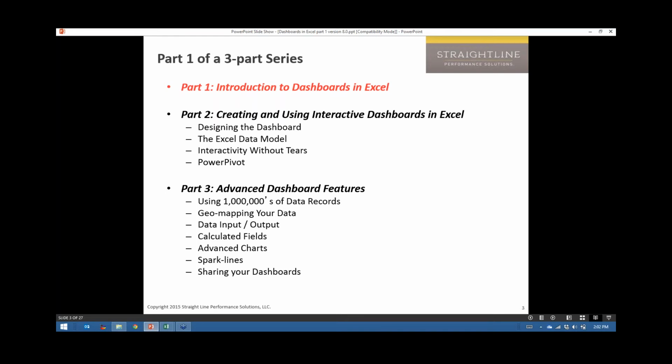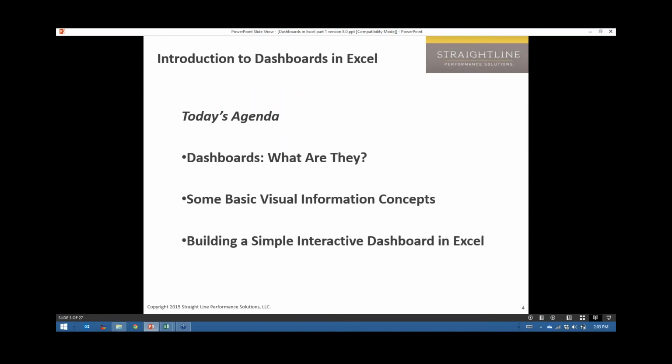We'll also show you how to incorporate disparate data sources, from databases and text files, for example, and to create on-the-fly calculations that use data from those sources. We'll cover advanced charts and tiny infographics called spark lines, and we'll discuss how you can share your dashboards effectively across groups within your company. Today we're going to quickly define what dashboards are, review some basic visual design concepts, and spend most of the hour building a dashboard in Excel.